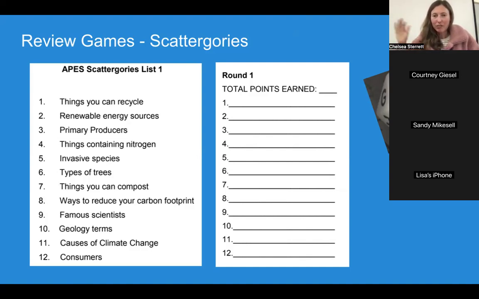Then when the timer goes off, you compare your answers. If anyone has the same answers, you all have to cross it off. So it really encourages you to think of something that other people wouldn't put. Maybe things containing nitrogen: Sarah, someone in the class, and then everyone laughs, and you have to argue why that's a good answer after all. So it can be kind of silly, but also a great way to review content.